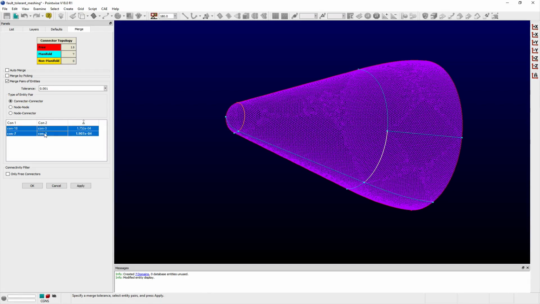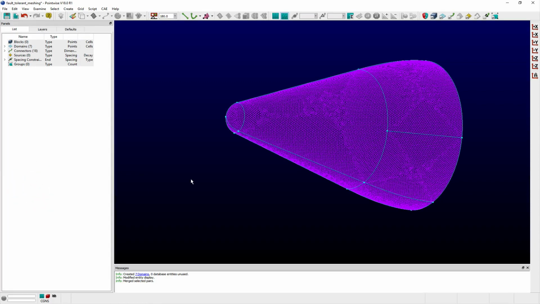Clicking Apply will merge the selected pair of entities, while clicking OK will merge the selected pair of entities and exit the Merge panel. And that's all there is to fault-tolerant meshing. You heal the faults in grid entities that were inherited by the geometry.